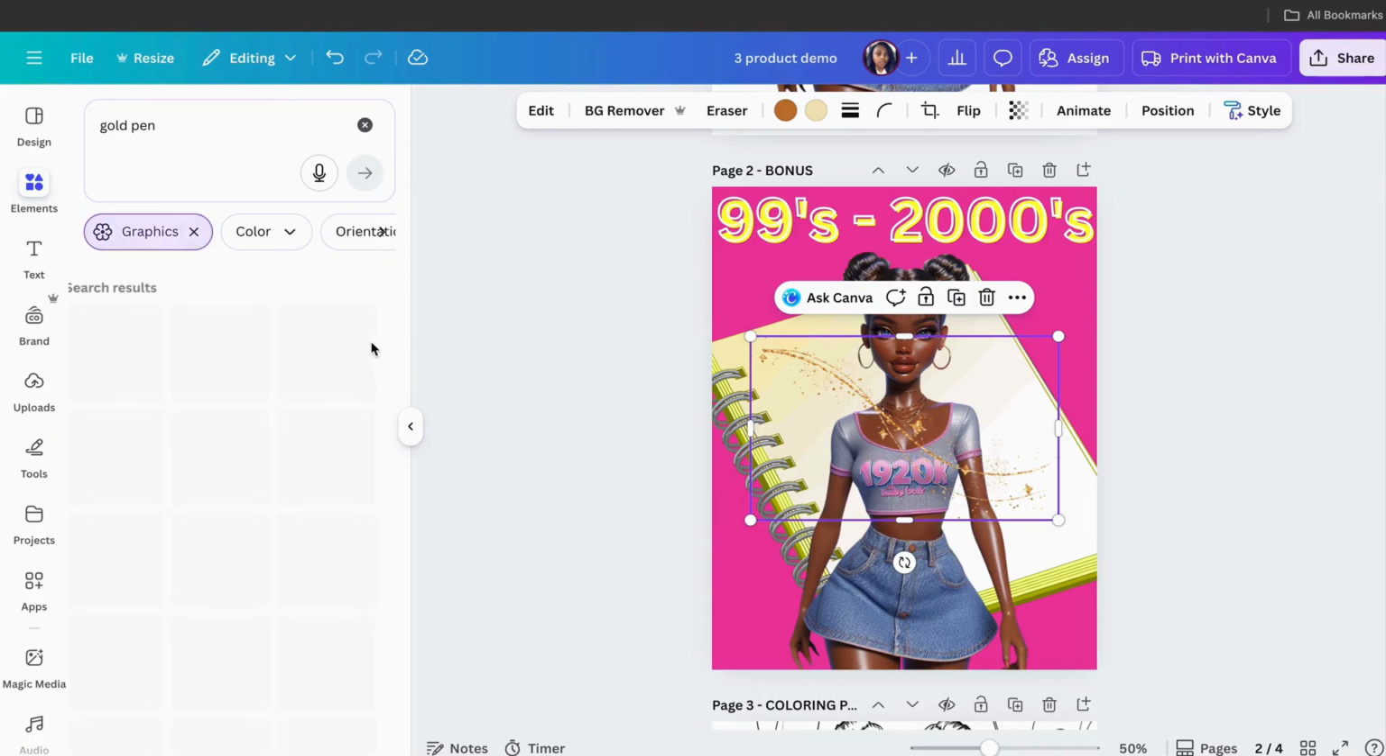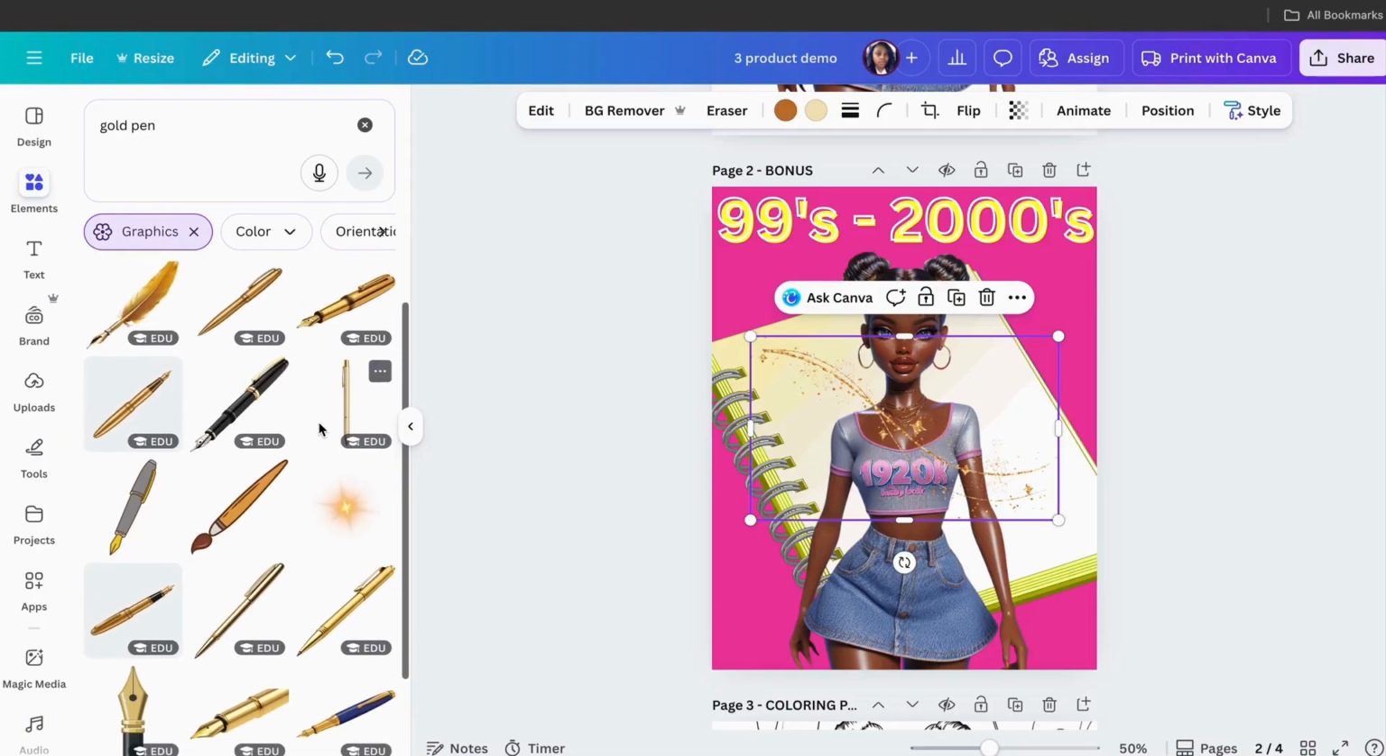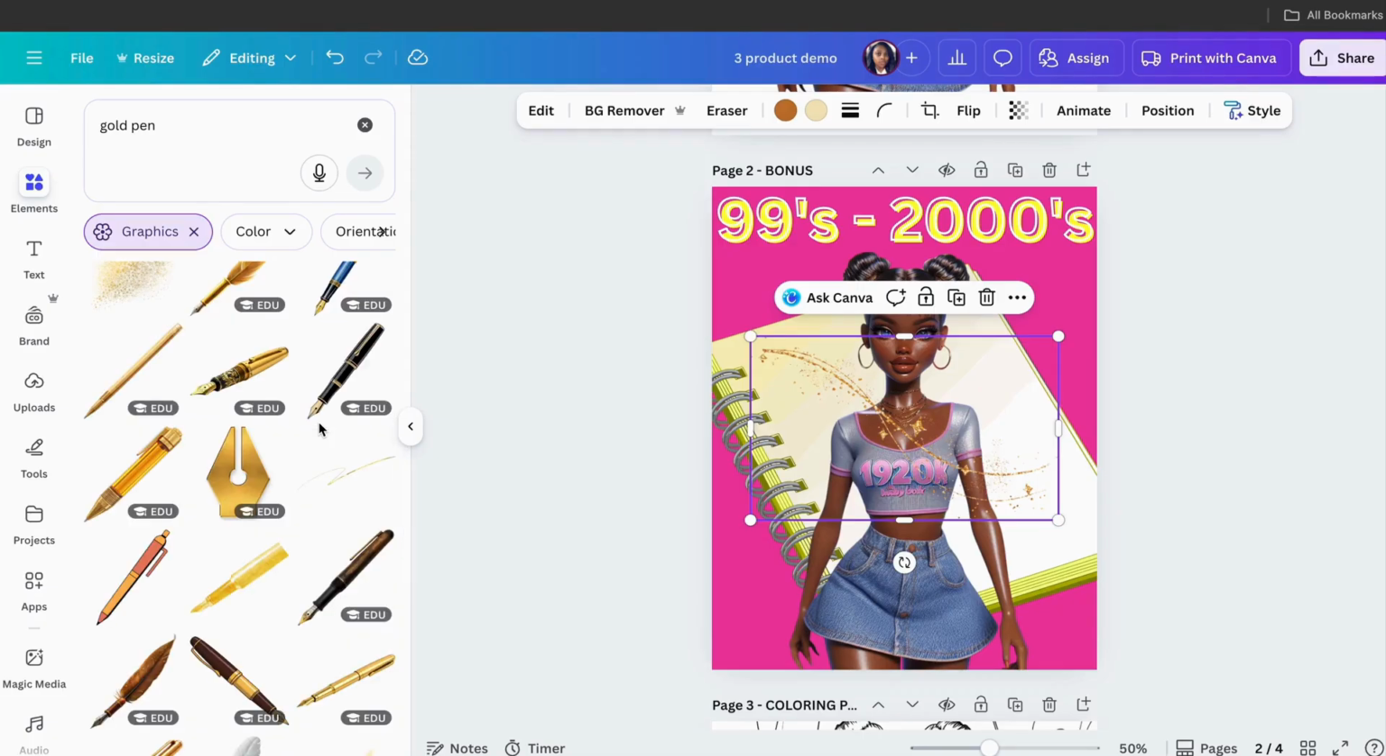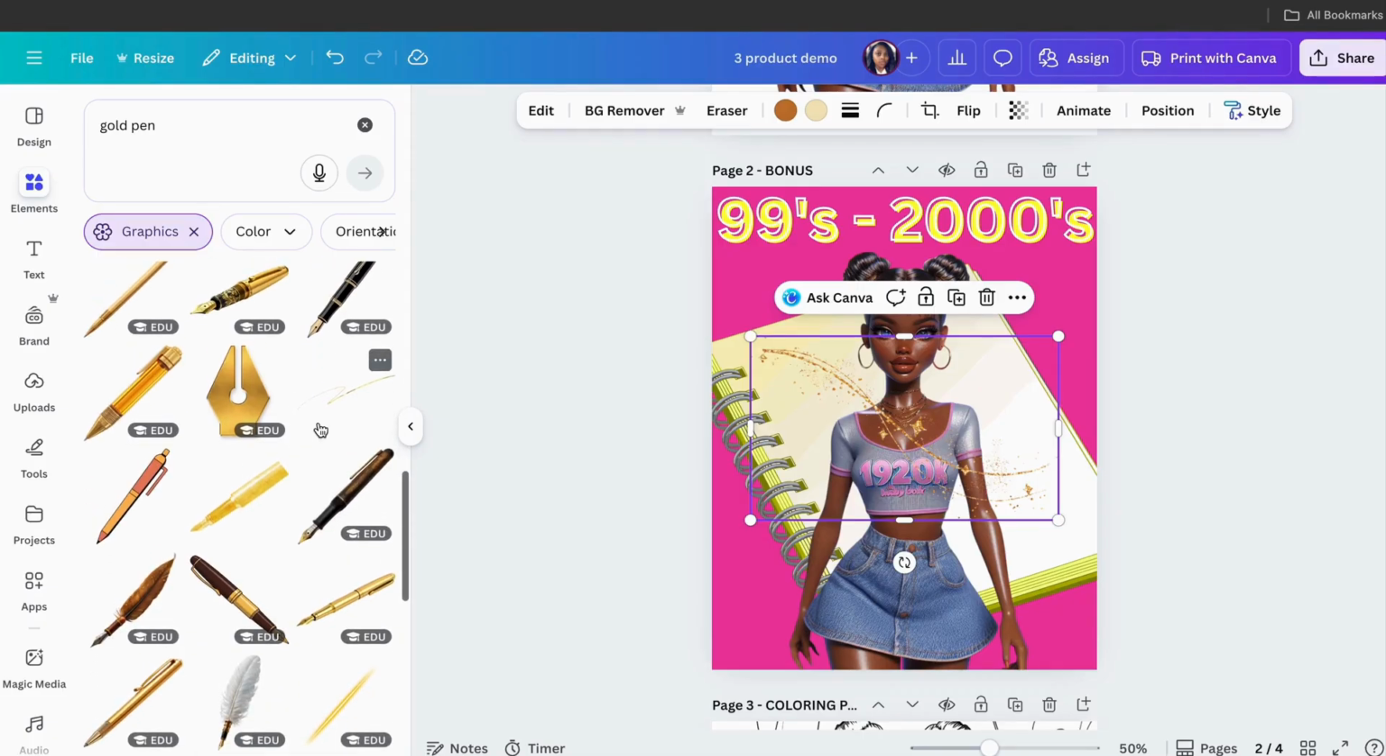You can ask for colors. You can ask for certain gradients, whatever it is. Whatever tickles your fancy, it's there. Then you just scroll to the one that you like.